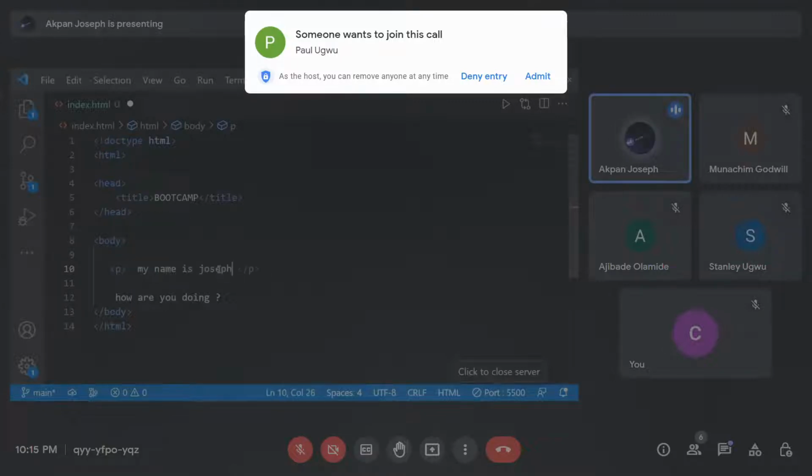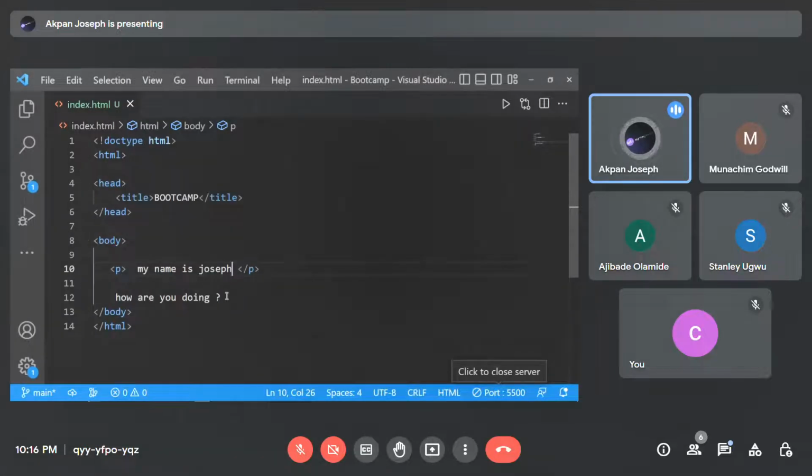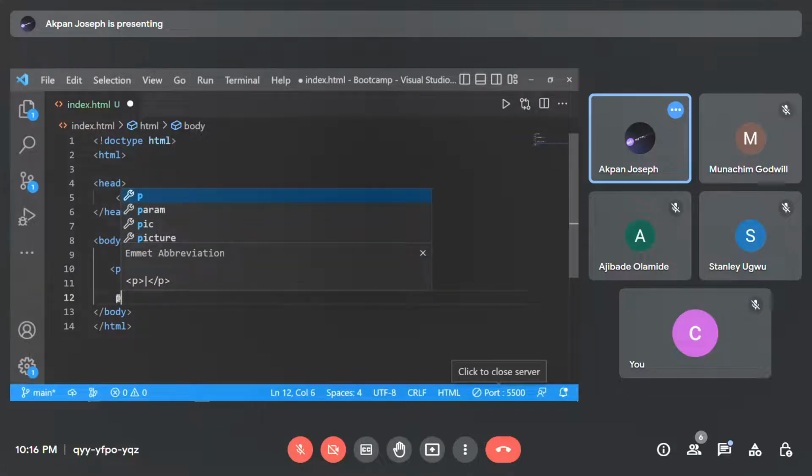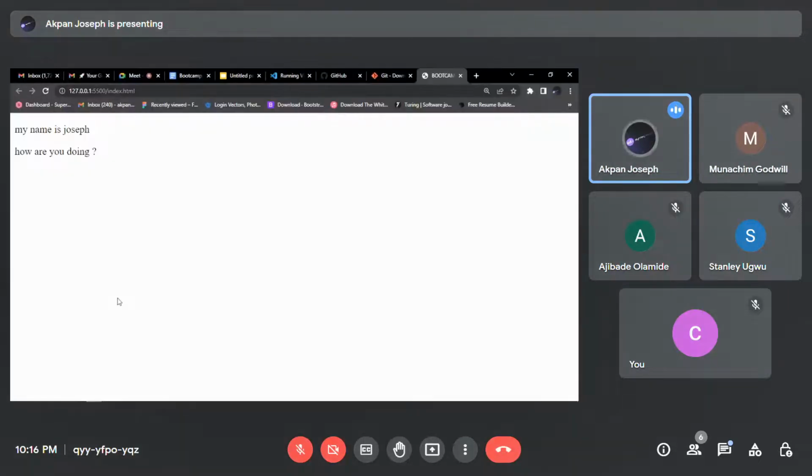Now I'm going to paste this thing here, and what is the difference? Notice that once I put the text in a p tag, it was able to respect the line. So I'm going to also put this one in a p tag, how are you doing, in a p tag. Automatically, you notice that it gives this new line.